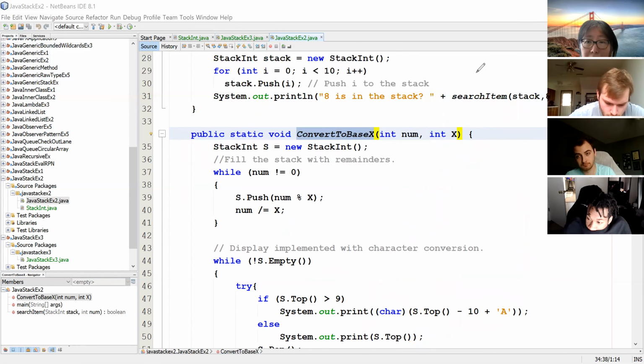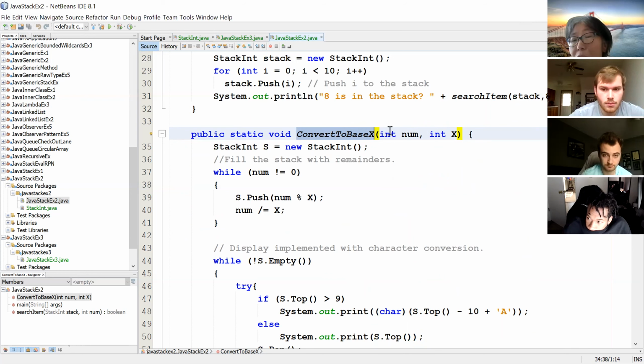Okay, then let's take a look at this method, convert to base. Here we deal with, the example I just explained is converting a decimal number to base 2. So it's a binary conversion. In this method, we are not just going to deal with base 2. You can also deal with other bases, like octal or hexadecimal.